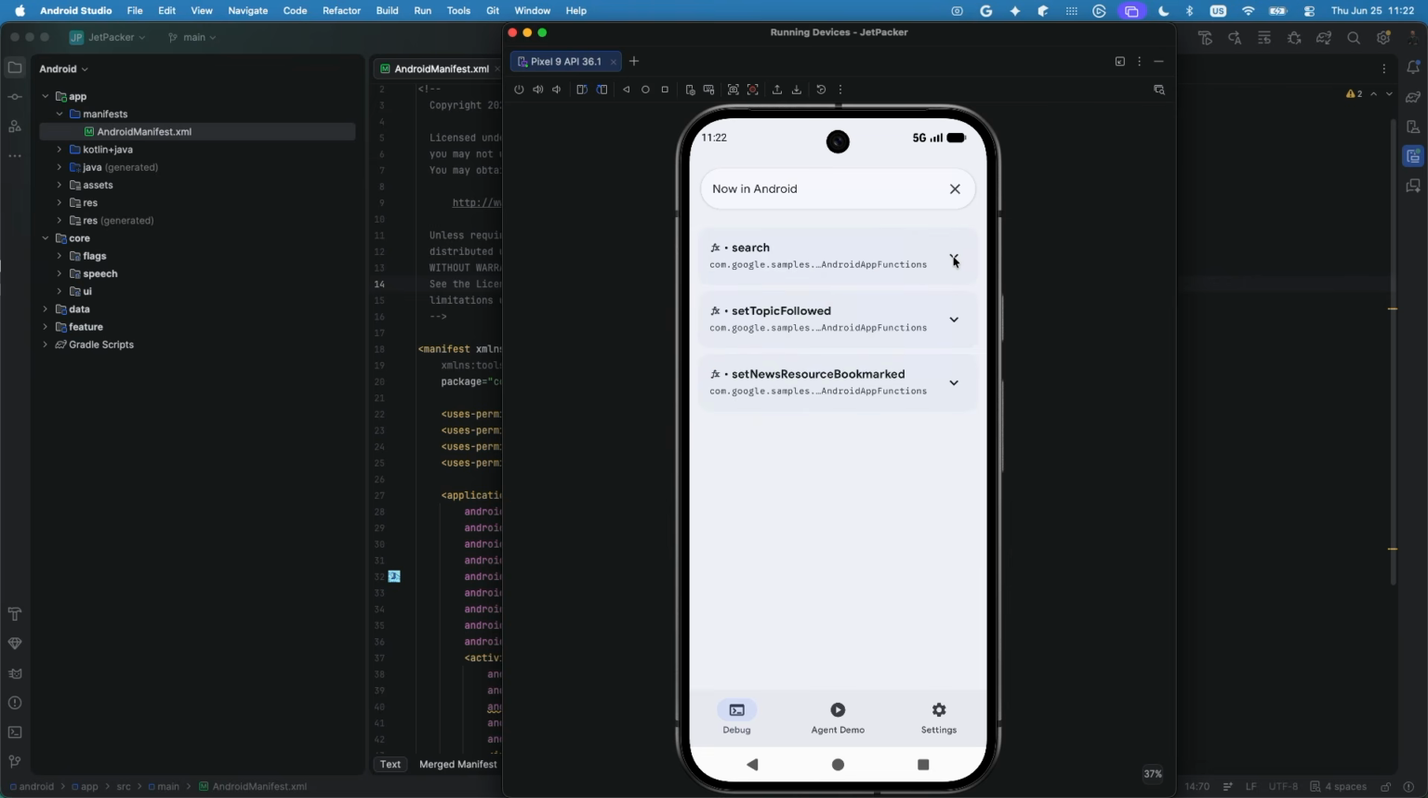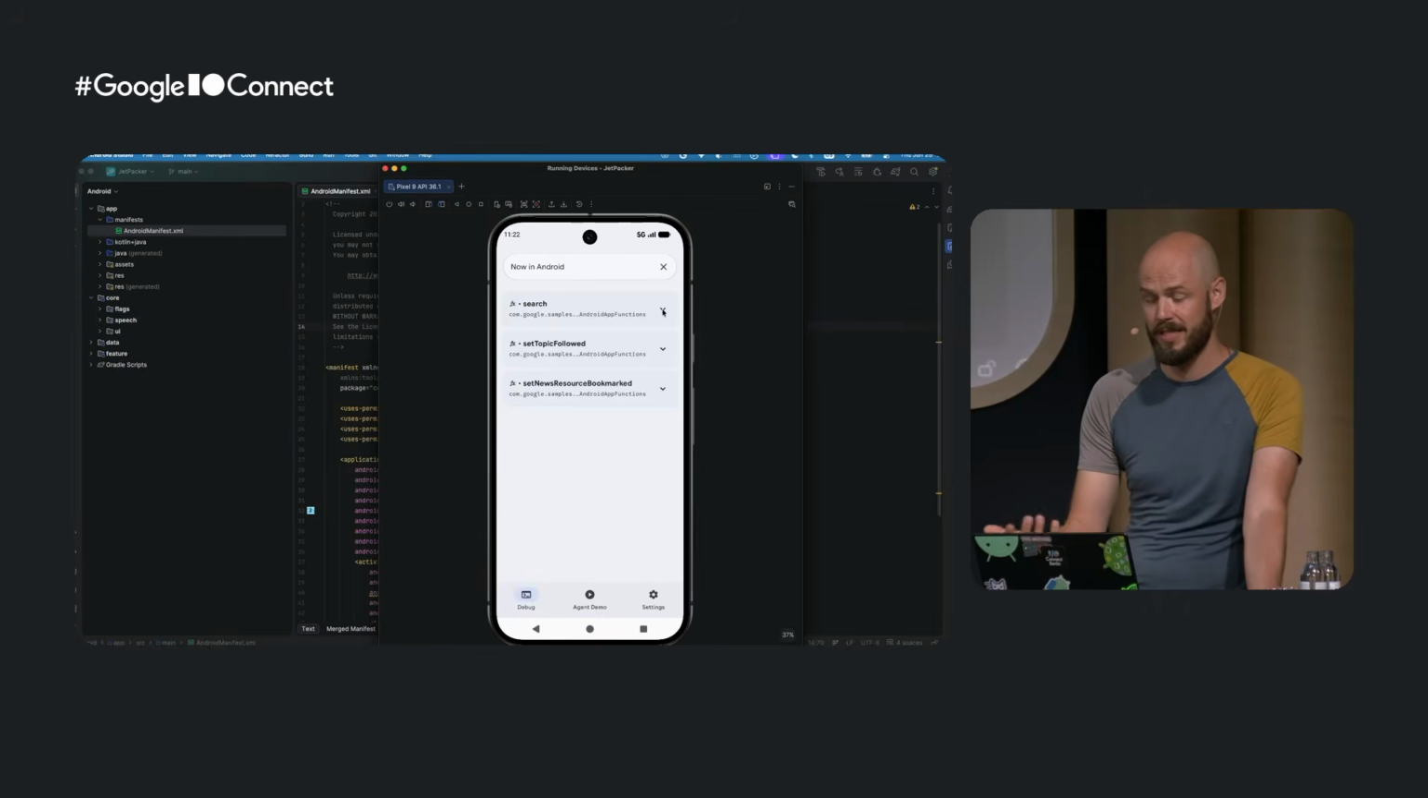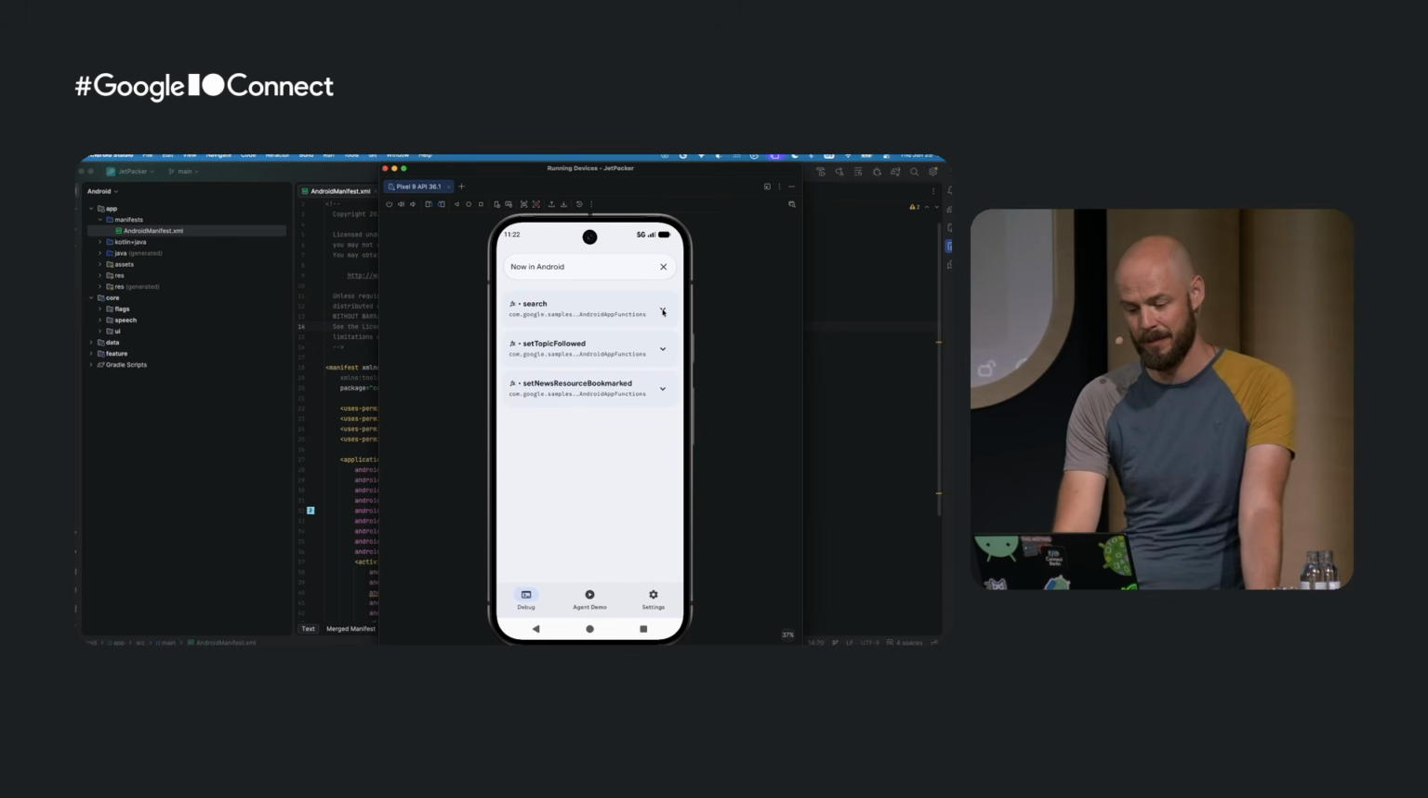So this was an app function call. This is what it looks like to an agent. This is what you can do. This is the data that you get back, exactly what is happening.